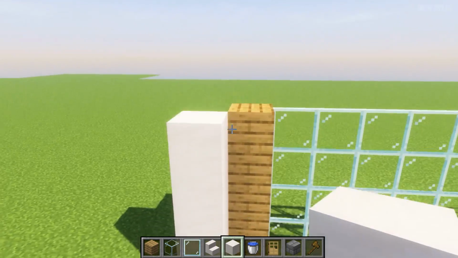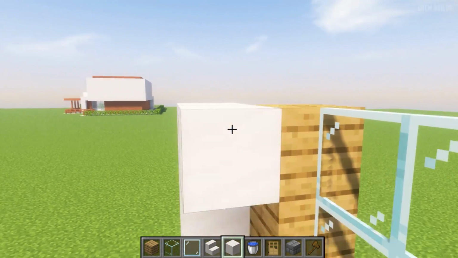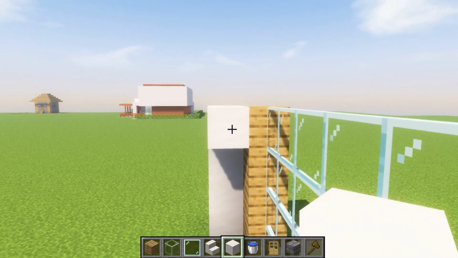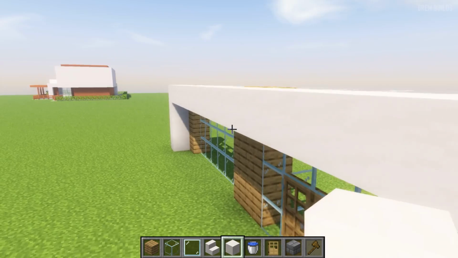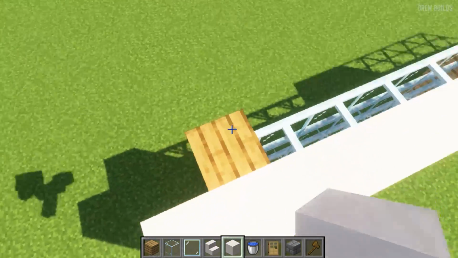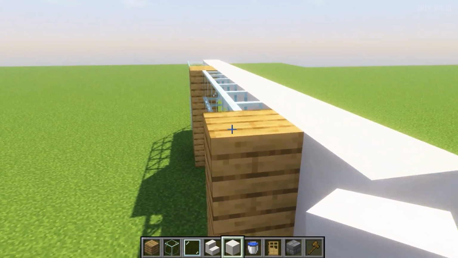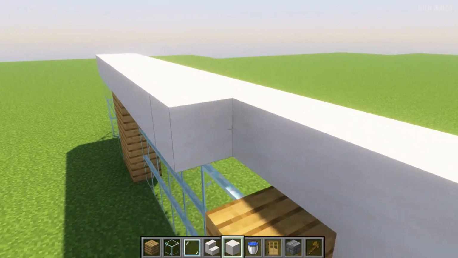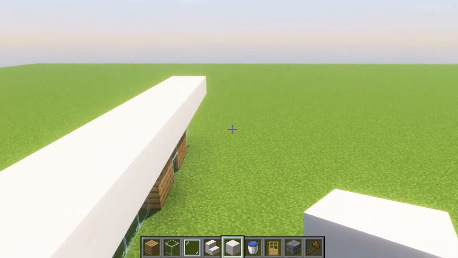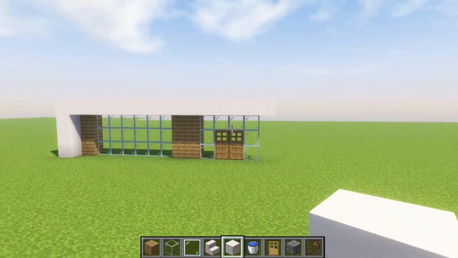The next thing for us to do now is to use our quartz and build across like this. There we go. And then the next thing for us to do now is to break all of these blocks here and then just build across with quartz. Just like that. As you guys can see, that is the first layer.